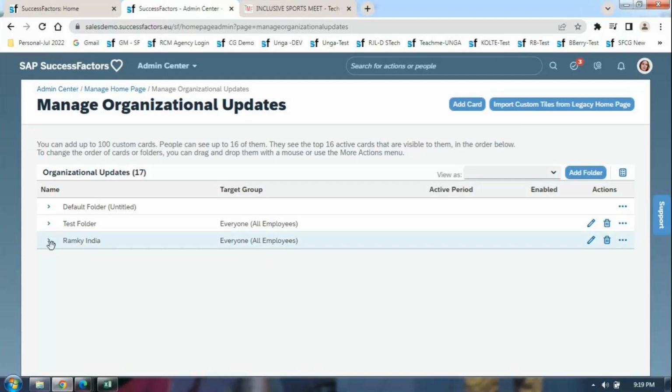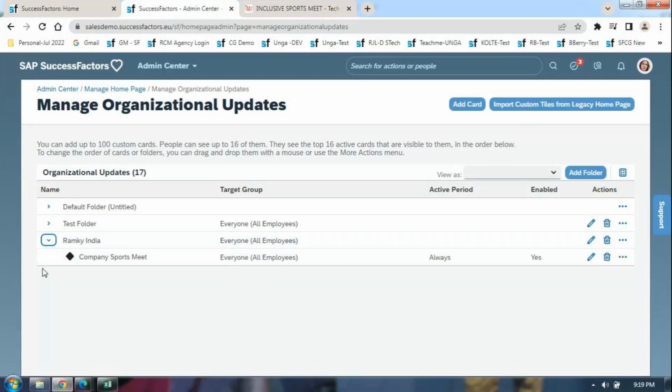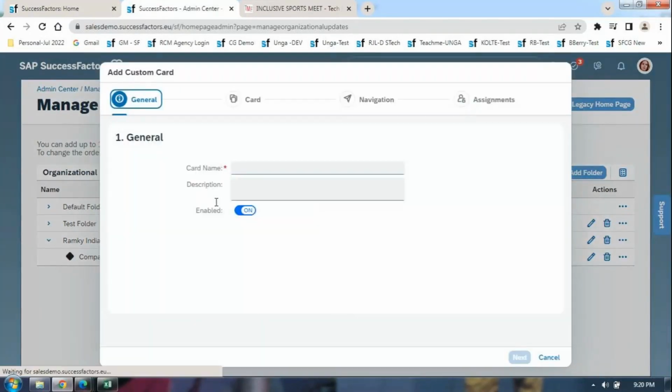Now see, guys, under Ramki India you can see this one. This is nothing but a full card, guys, full size. I'll create one half size as well, don't worry. Now let me create one more card for our curiosity, then I'll show you the outcome. Card name, something called, yeah, annual day, company annual day, enable on, click on next.